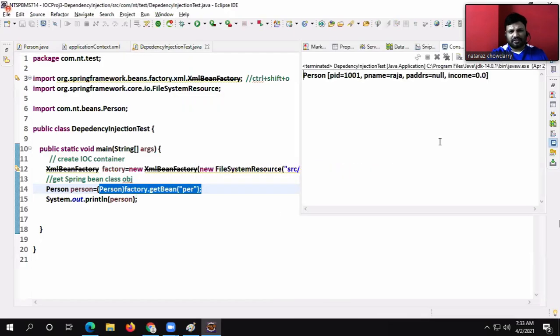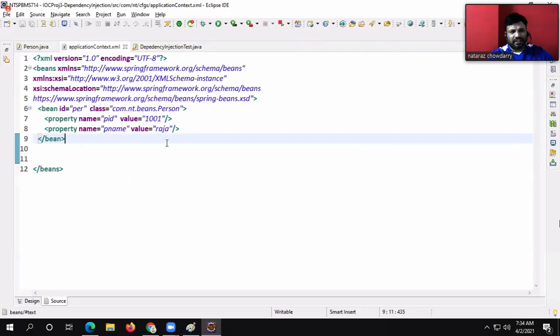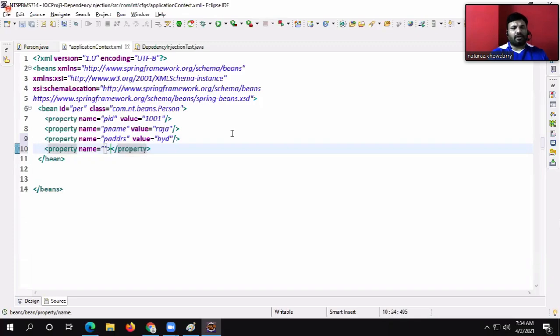What application, guys? Java. See, guys, I have kept values only for two properties, and only two properties are injected. The remaining two properties are having default values or not? No, sir, I will keep values for all four properties. Okay, P address, guys, value is equal to Hyderabad.